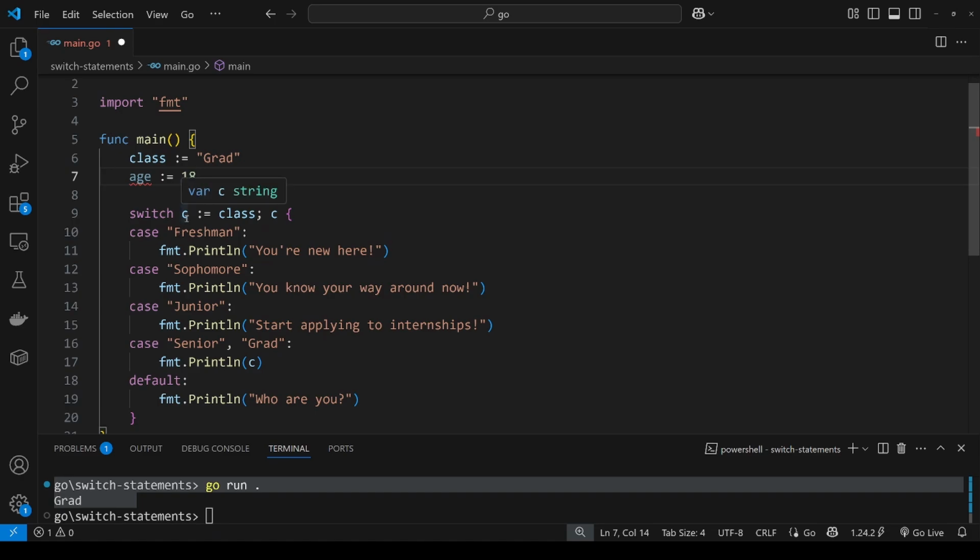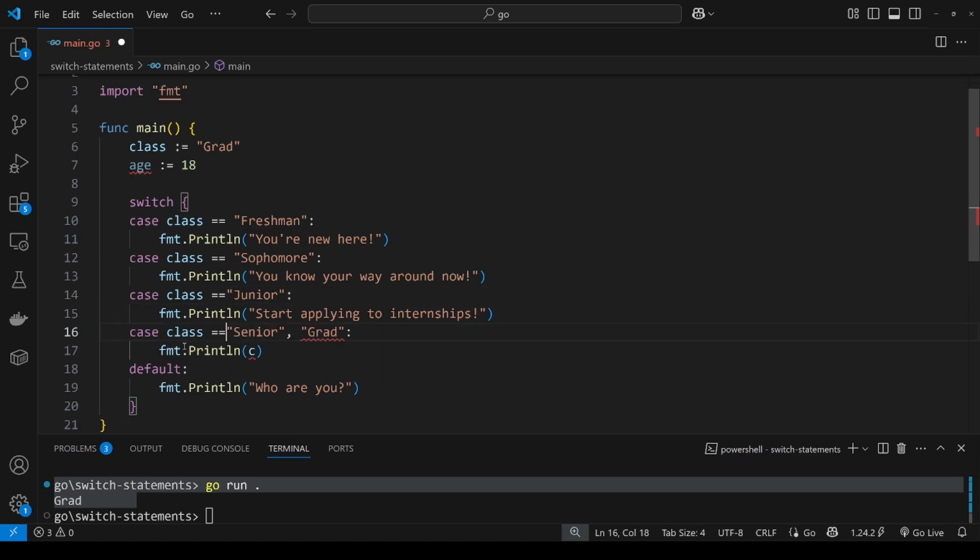So as the name implies, we can have a blank switch statement here where there is actually no value to switch off of. Now for each case, we must have some Boolean expression or statement that evaluates to true or false. So these are no longer valid. So instead what we must do is say case class equals freshman, and then class equal to sophomore, and so on and so forth. So I'll go ahead and put in these equality statements here.